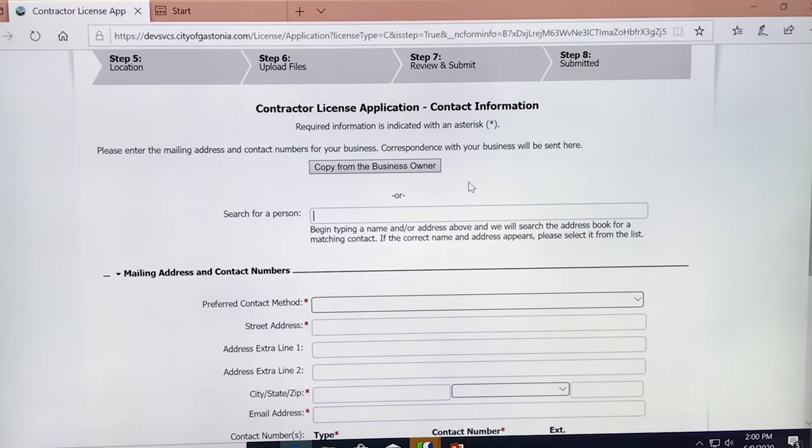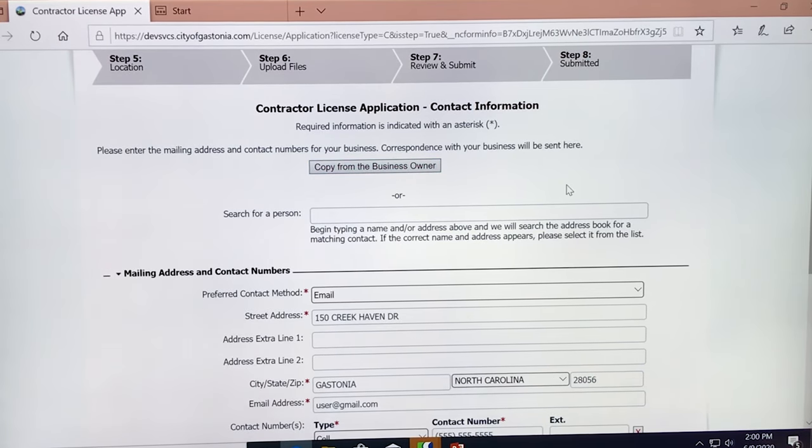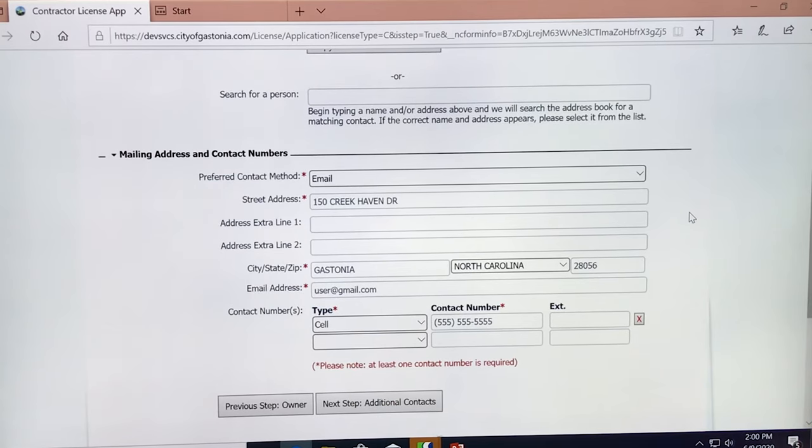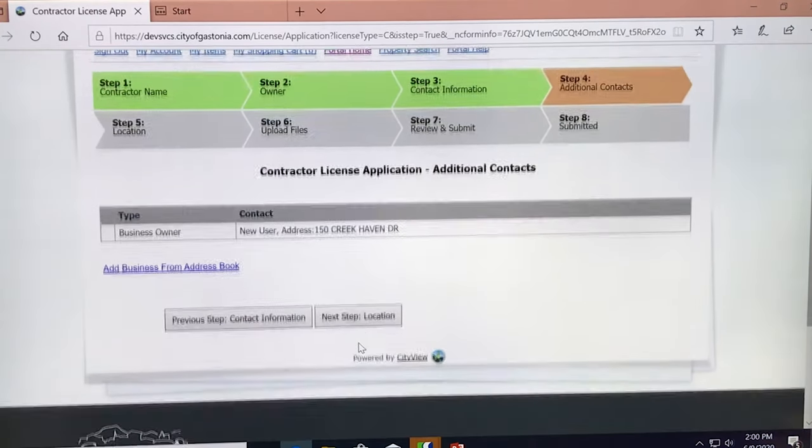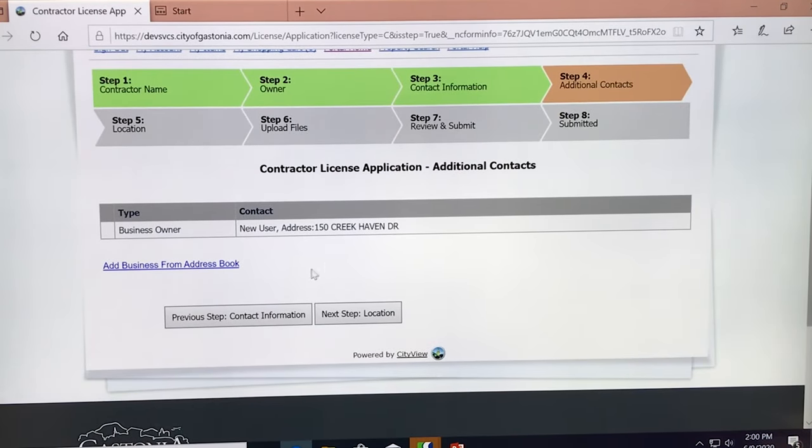This next step, you'll enter your contact information. Click on copy from the business owner, and that will transfer all the information from the portal registration to the bottom. If all is correct, click next step. This is showing you your contacts that you entered on your portal registration. You'll also click on next step.